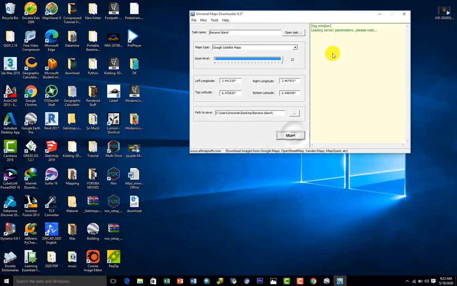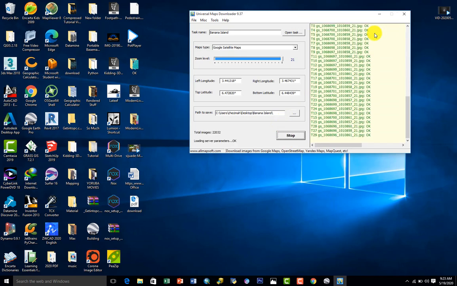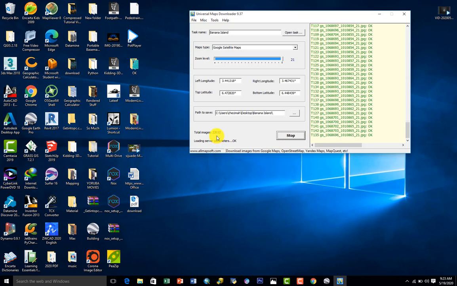Once I press start, you see it says loading the server parameter, please wait. It's getting started downloading. As you can see, it will be counting in one after the other. If you look here, it's going to download almost 22,032. That's the total number of images that is going to download.